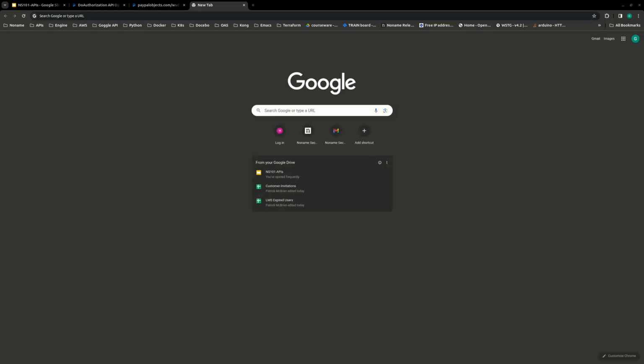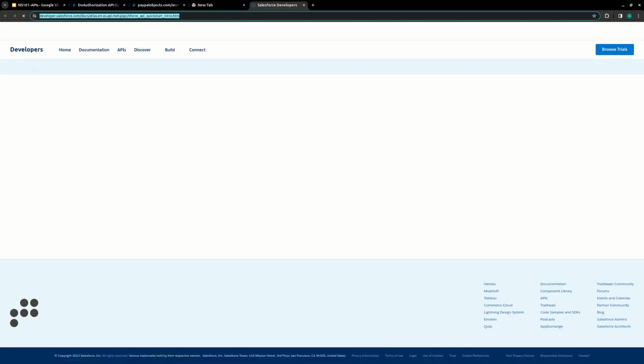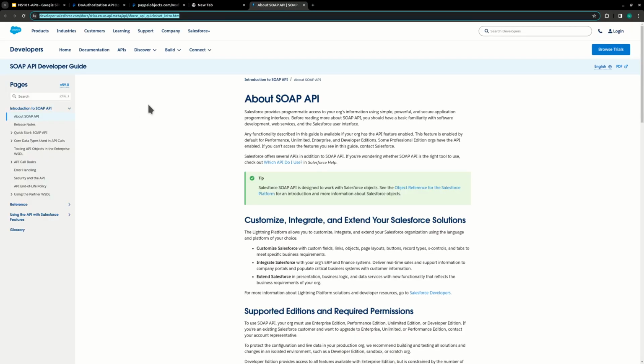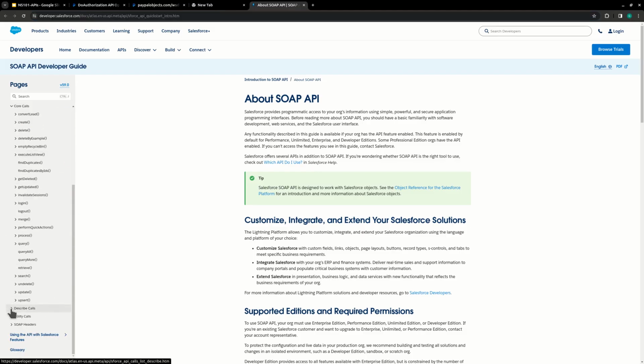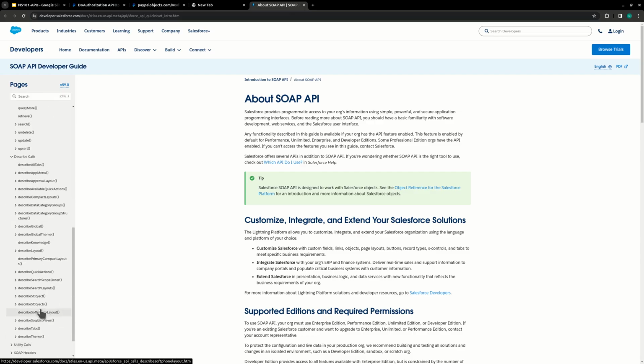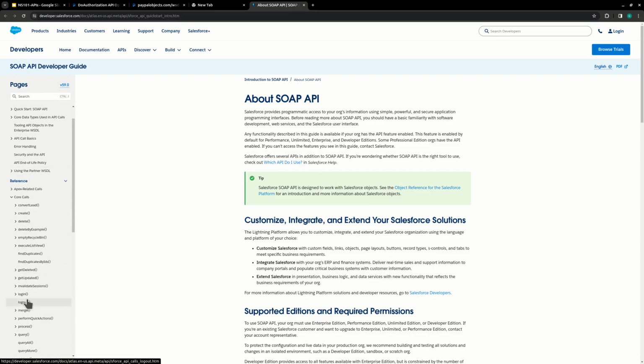I'm going to take you now to Salesforce for a second, and I have a link for that. It's also in your manual. I'm looking at the Salesforce SOAP APIs. That's what I'm looking for. I'm going to take you to the reference. And I'm going to expand the core calls. I can expand the describe calls. There's tons of information here. Look at them. All of these are specific to Salesforce.